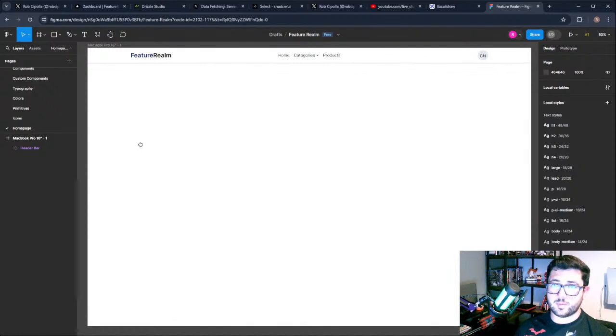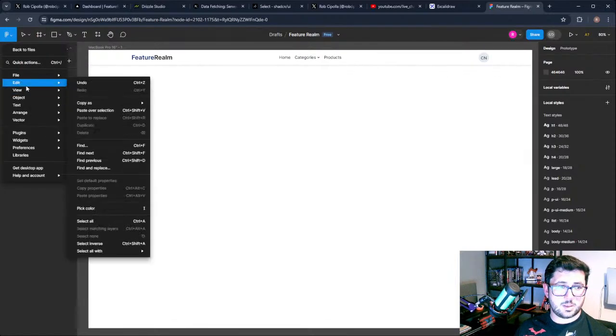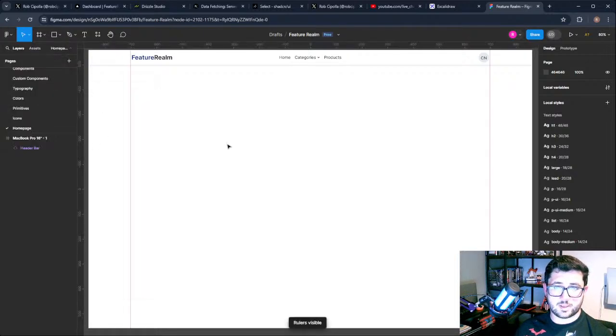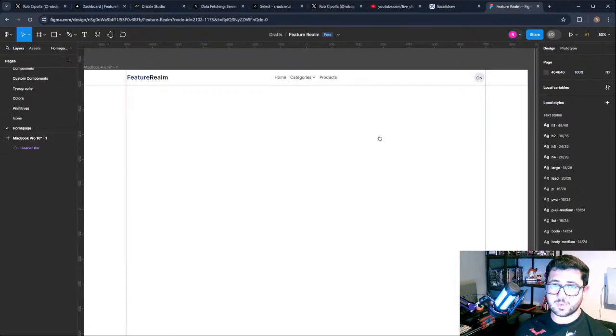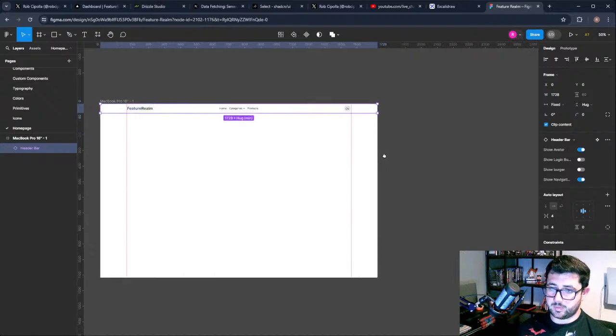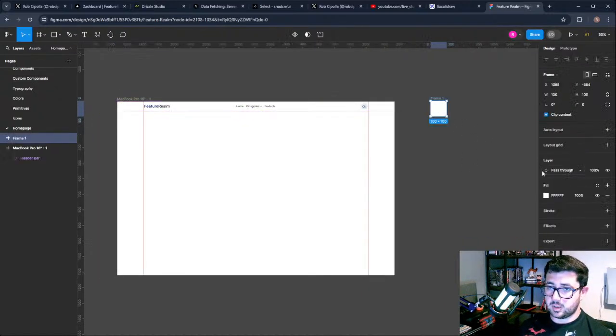Now, one thing I don't remember how to do in Figma is show rulers. There it is. Yeah, figured it out. Okay. So essentially, if I now pop over here and I grab the frame tool, and that's not what I wanted.